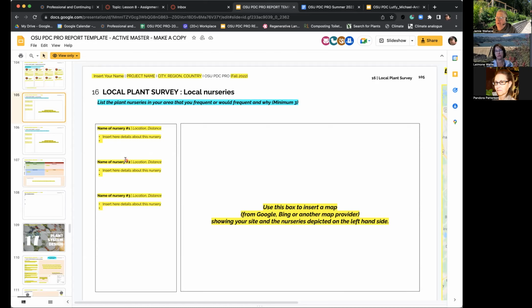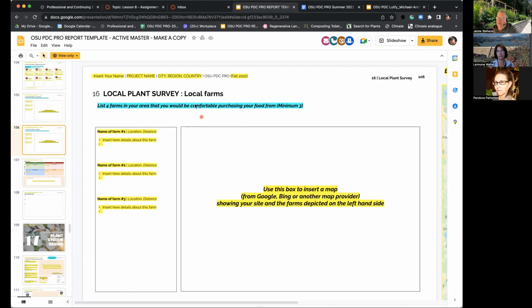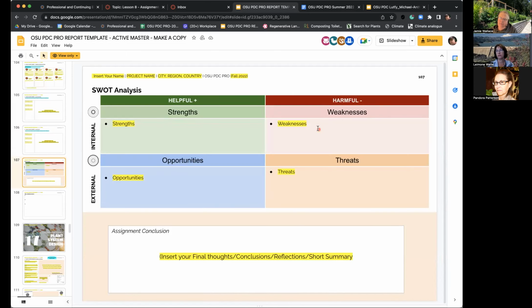And of course, then you're going to find the occasional specialty nursery, which really does dial into that. So again, we want to know the location and the distance from your project site. So hopefully you have farms and nurseries nearby. And if not, that is actually something that we look at when we get to that SWOT analysis. So if your local farms are a long way away, well, that may actually end up being a weakness that you observe.